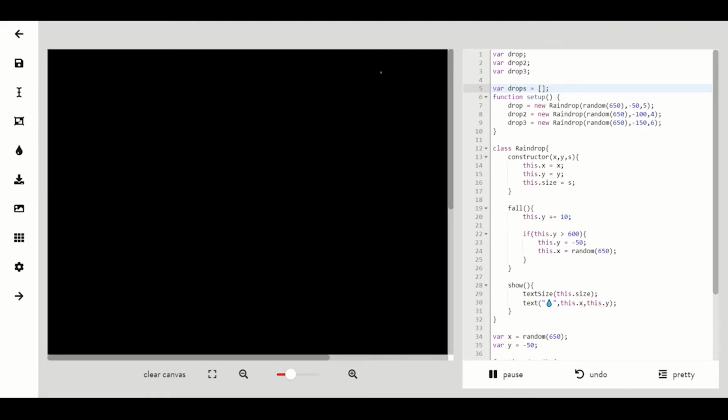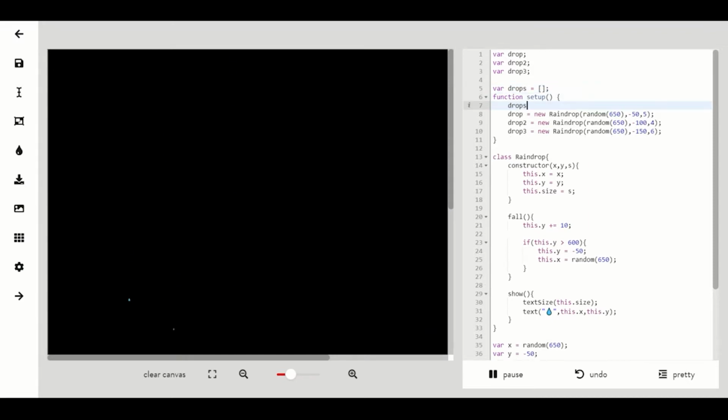Then, let's push an object into the first position of our array by typing in setup drops.push, and then in parentheses, we'll copy what we had for our first drop. Now let's try displaying the drop in our array.